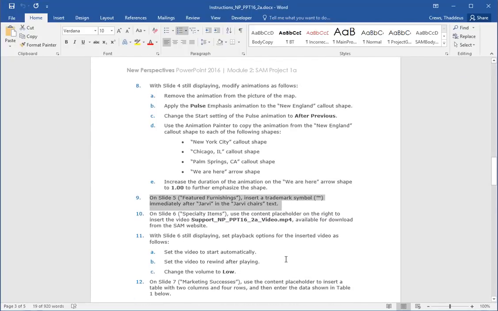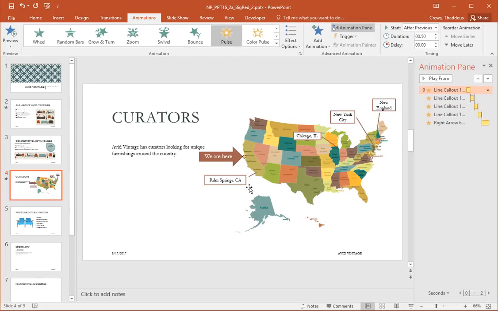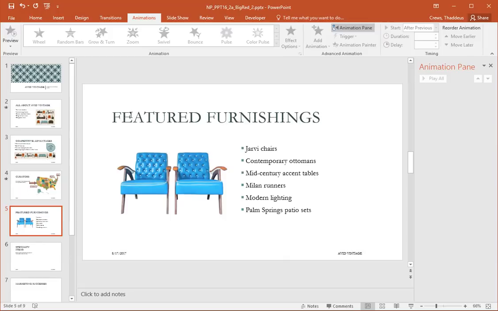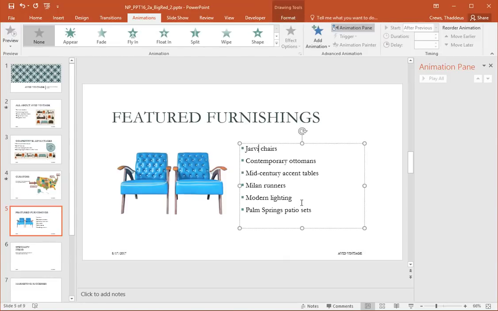On slide 5, featured furnishings. Insert the trademark symbol, and you can't see it very well, but it's the TM trademark symbol, immediately after Jarvie in the Jarvie chairs. So on slide 5, featured furnishings, immediately after Jarvie, I want to insert a trademark symbol.